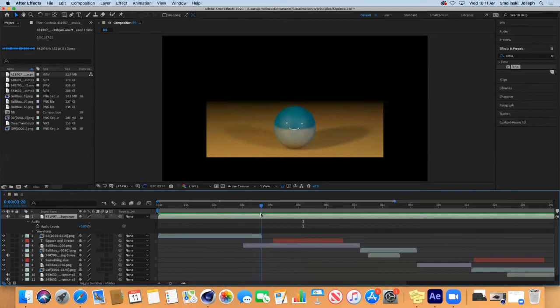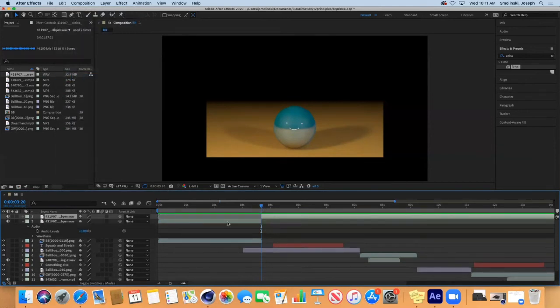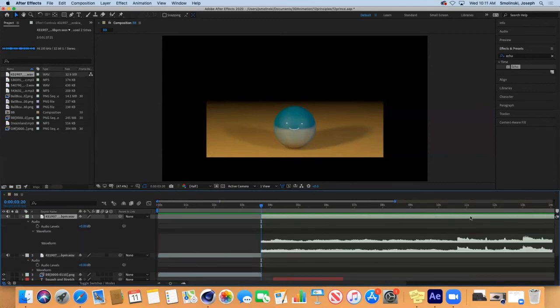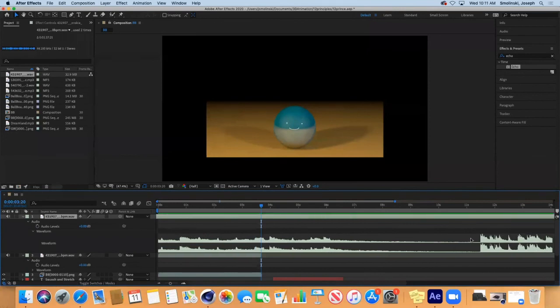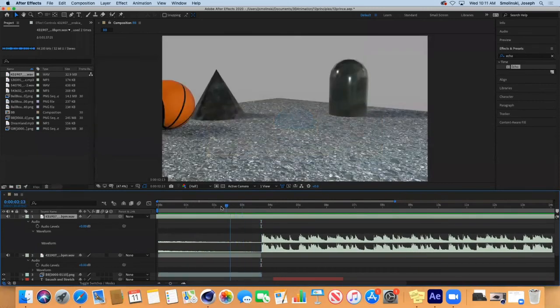So I'm actually going to, at this point, go to Edit and Split Layer. What that's going to do is just cut it in half, right? And if I open up this waveform and drag this over, you can see what it looks like when the drums kick in. There's a pause, and then these big spikes, those are the drum kicks. So I'm just going to snap that here, and now I have this overlapping audio.